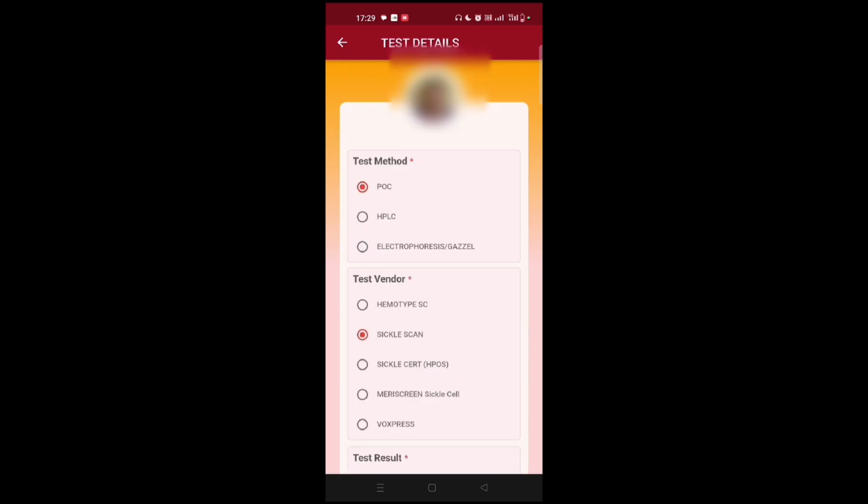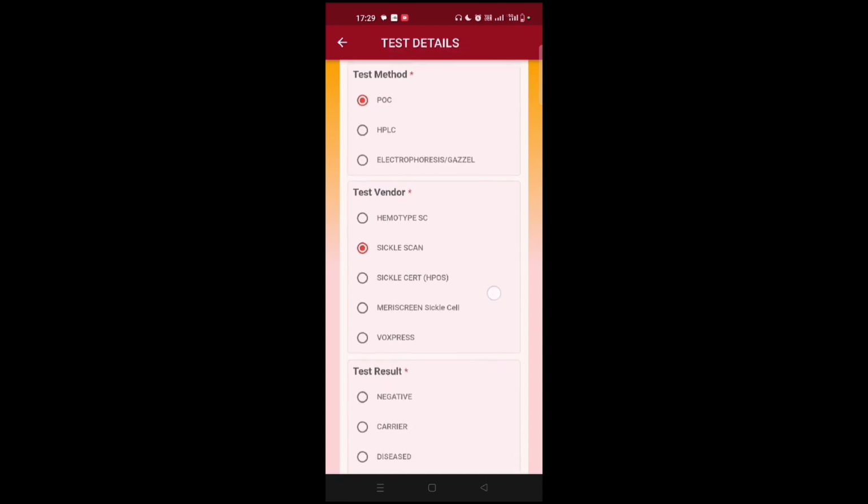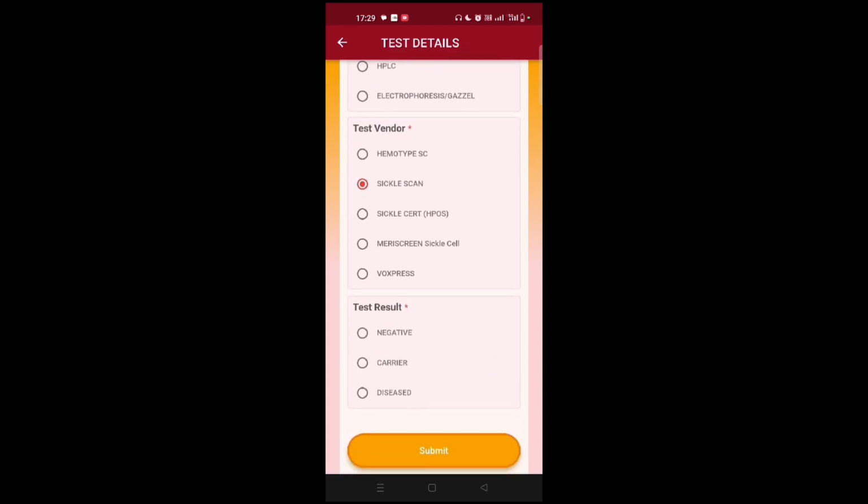Once you have entered the confirmatory details, the app will restrict you to add only the confirmatory test details and not the screening test details. Otherwise, you can enter the screening test details as well as the confirmatory test details.